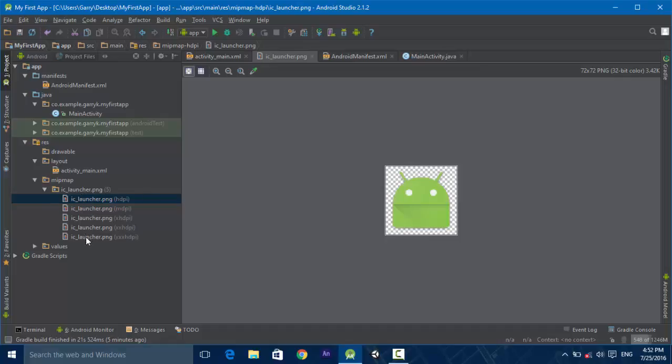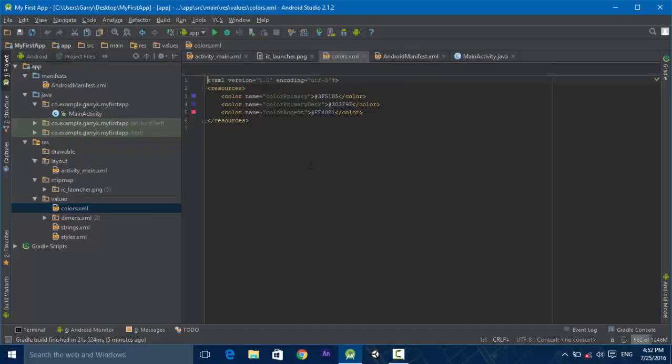and you can change it according to your app name and what the app is about. So I leave it as is. Next is the values folder. In this values folder you see colors.xml, dimensions.xml, strings and styles. I will explain colors first. In colors you implement what kind of colors you want to use for your Android app.